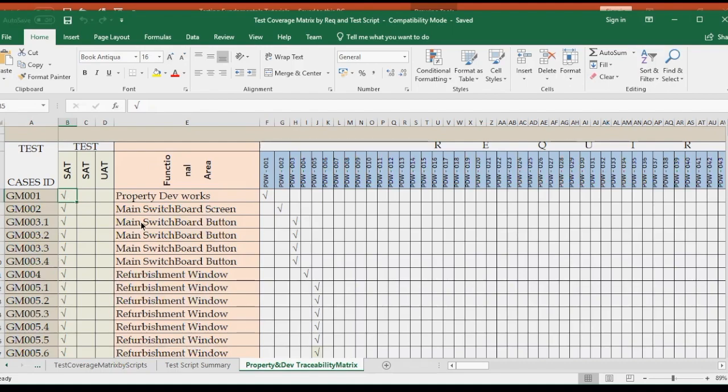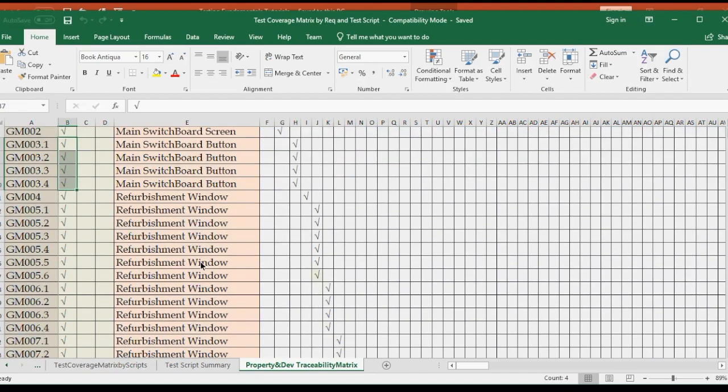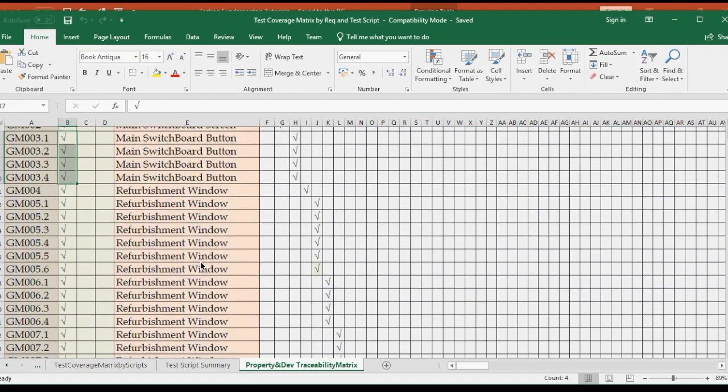So what I did in this case was to break them down into functional areas. So I can just look at this and go, oh, main switchboard, I've got 4 test cases, 1, 2, 3, 4. I've got 4 requirements here, and I've got 4 test cases. So it's 1-to-1 basically. Then the republishment window is a lot.